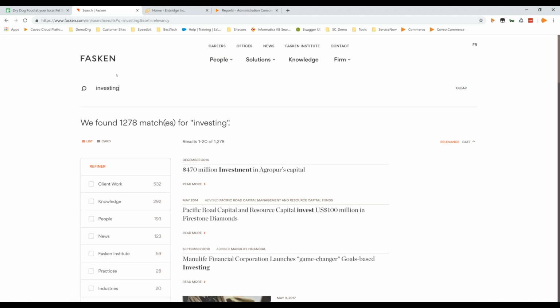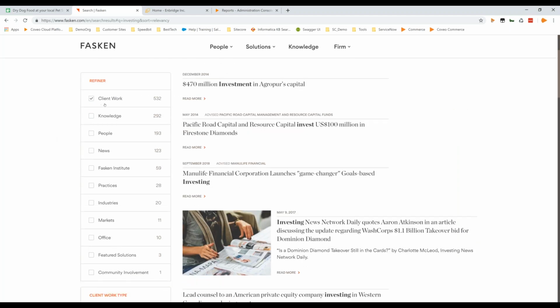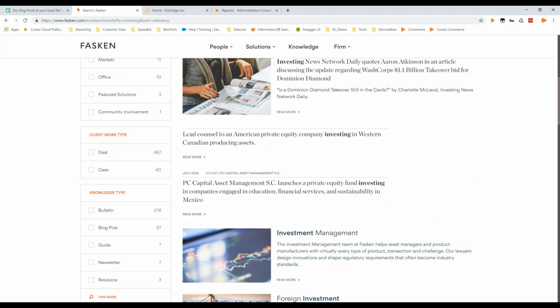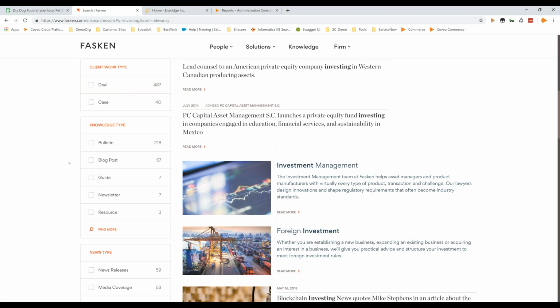So I'm just going to do a quick click on the word investing so we can get into the actual search results page. Now, this one as an example allows me to really refine the search based on client work or any online knowledge base that they may have. Using a people search, they've even got blog posts like the Fasken Institute as an example. But very, very granular in terms of being able to find the information that you're looking for.